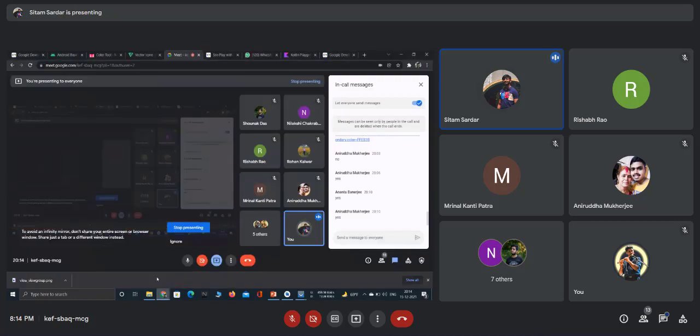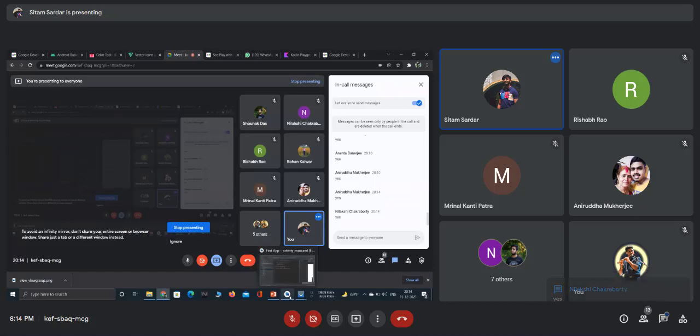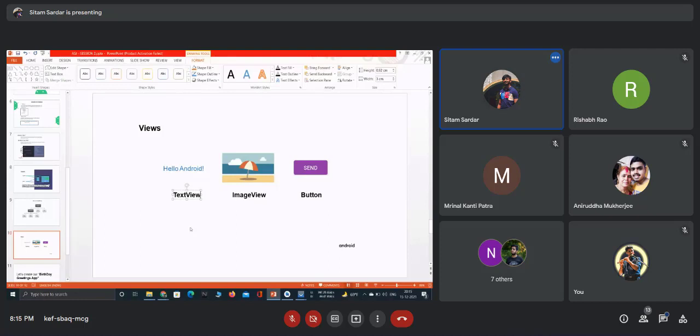By now it is clear what image view actually does, what text view actually does, what button actually does. Is it clear? If not, then you can ask others. Okay. So this is all about our views.